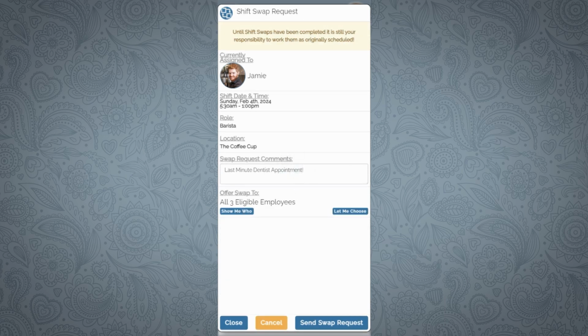What makes an employee eligible can change based on the settings that your administrator has chosen, but generally it means that the employee isn't already scheduled in a conflicting shift to the one being offered for swap, and they're assigned the same location, department, and role as the shift.